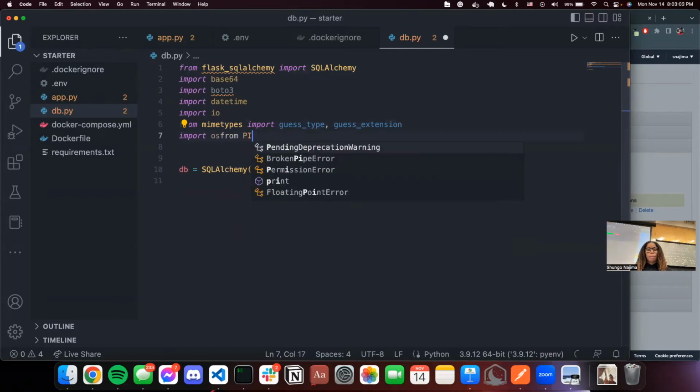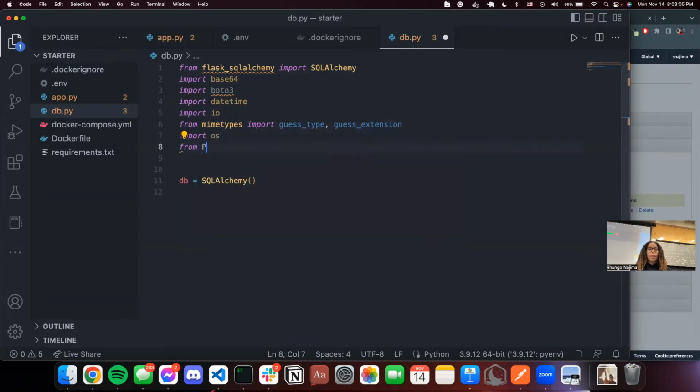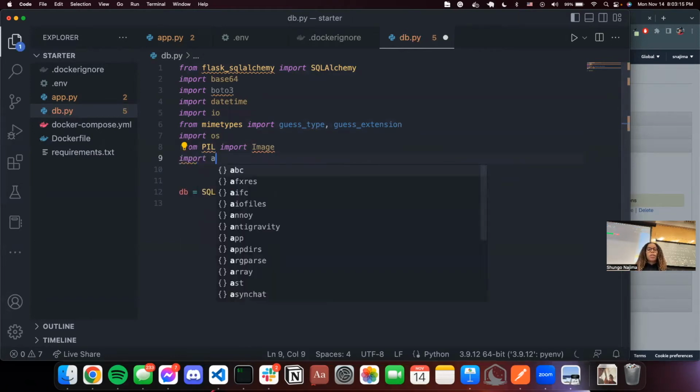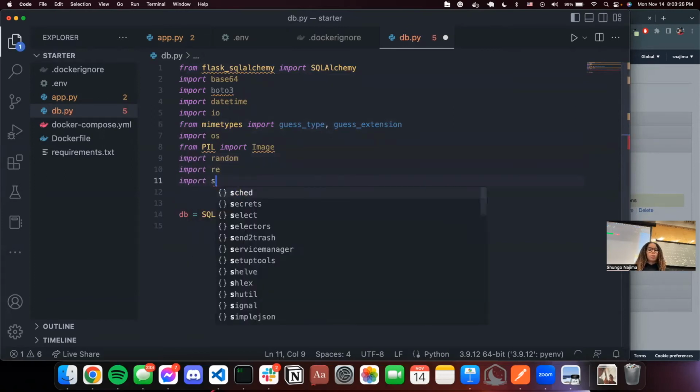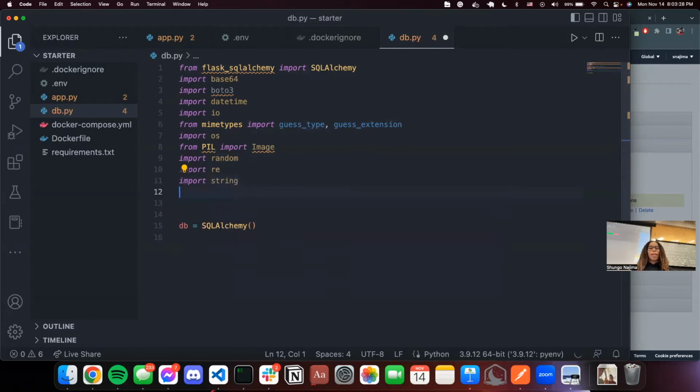Then from PIL, we're going to import Image, which is essentially an image object that's understandable by Python. We're then going to import random, which is used to create a randomized file name later on for your newly created image. And then we're going to import re, and then string, which is just used for string formatting. So again, a lot of imports. You can just copy them down when you're doing your image implementation yourself. It's a lot of stuff that's a bit confusing, to be fair.